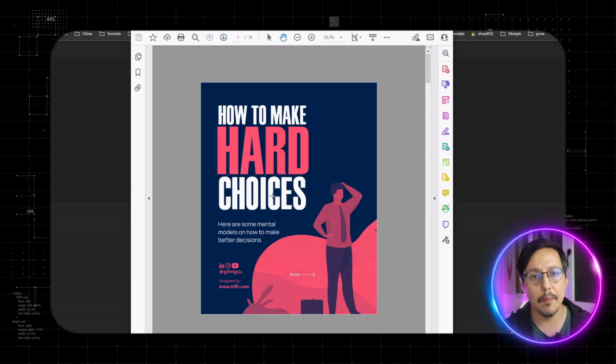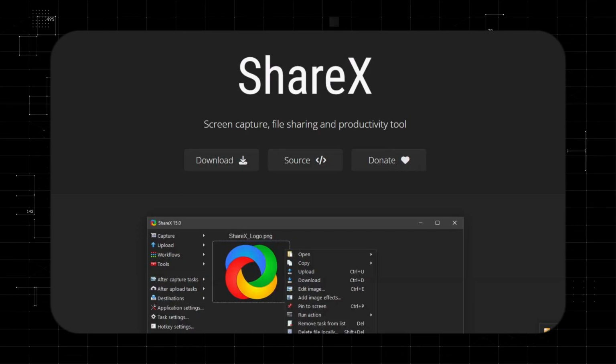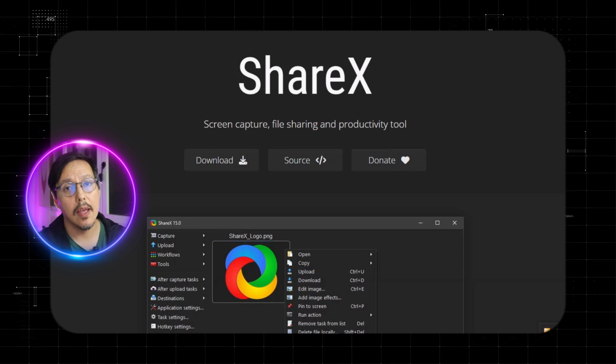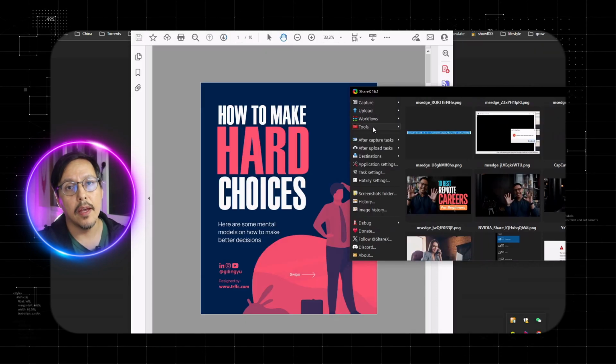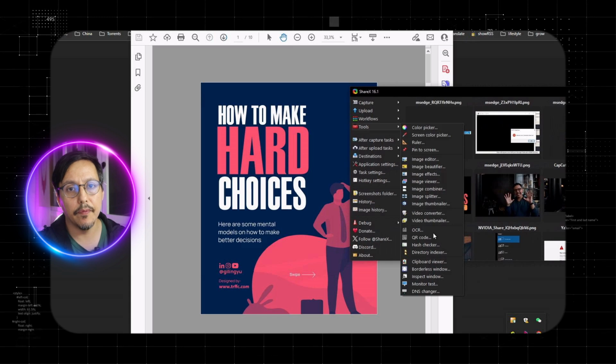So this is a PDF. The only problem is that this PDF is not text editable, so I'm going to use this extension for Chrome called ShareX. Also, you can download a Windows version. I'm going to put the links below in the description so you can try it out yourself.